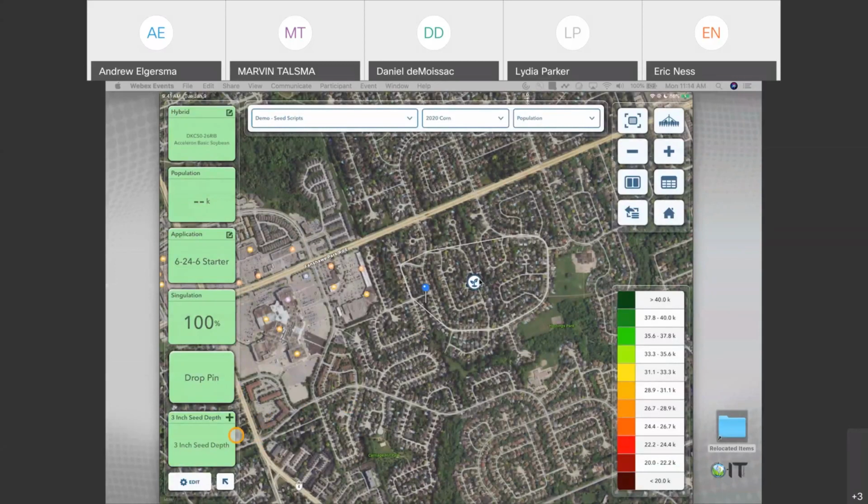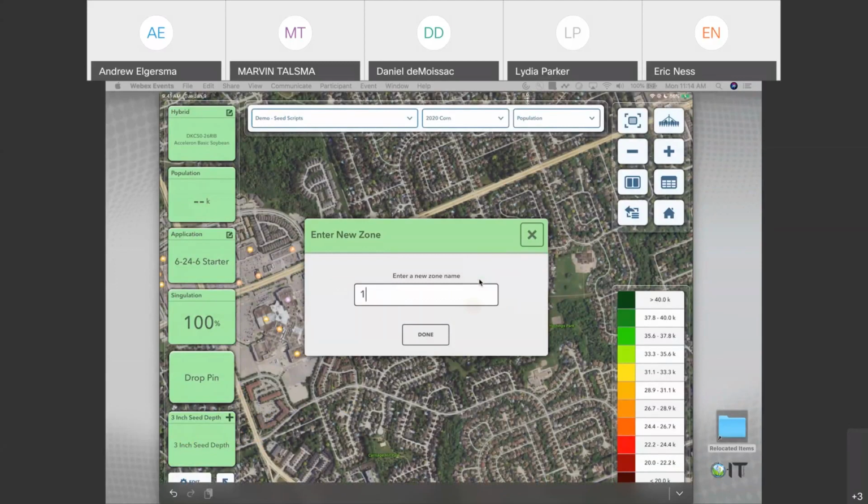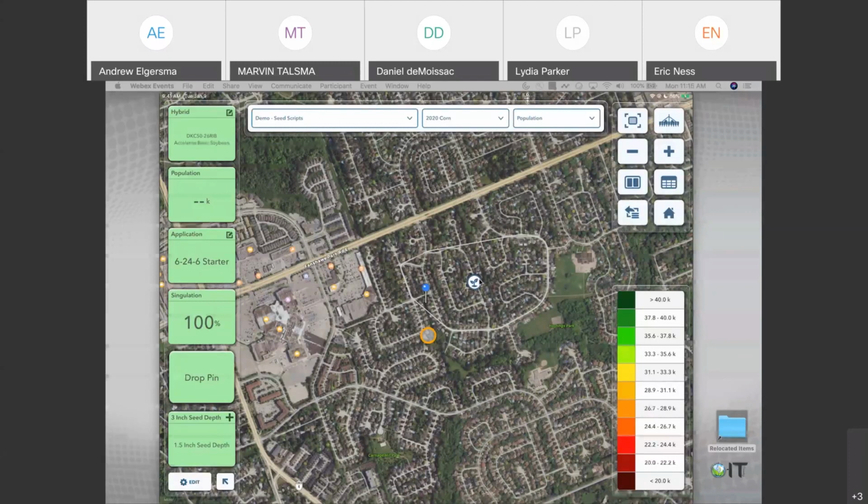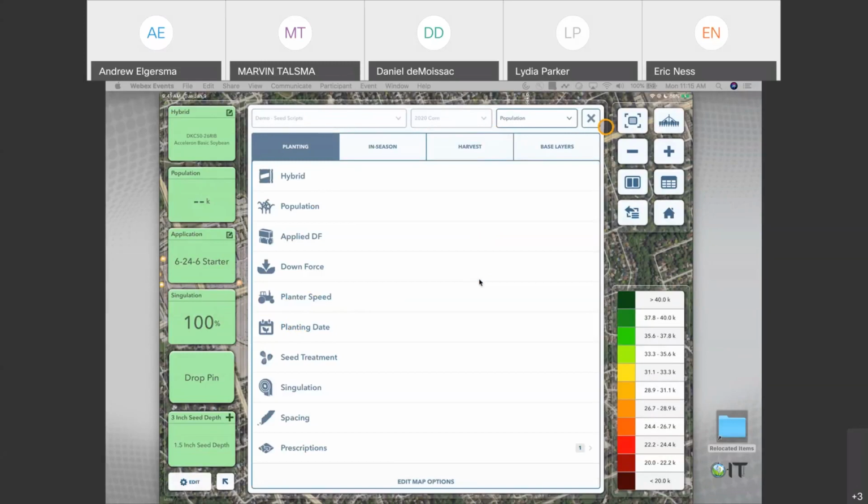So I finished doing that. I go back. I can enter a new zone name and we're going to go to 1.5 inch seed depth and click done. So now I plant for a while and I get that finished. And when I'm done, I can go up here to the top and I'll have the ability to find that custom map if I have it turned on in my map options.